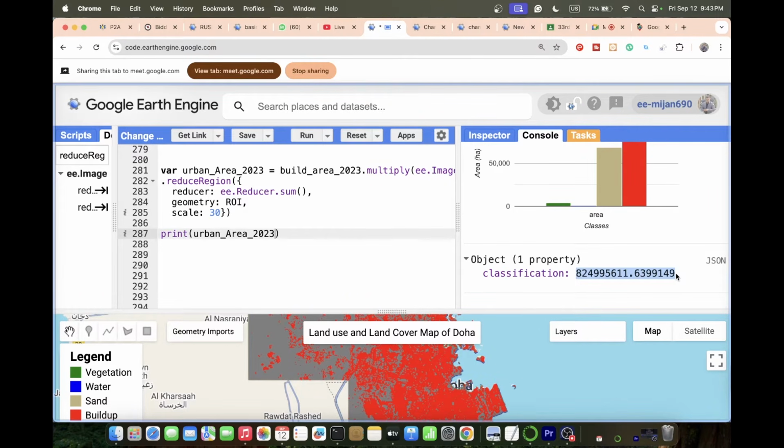Now I want to convert the unit into a square kilometer. How can we convert the unit from square meter to square kilometer? For the conversion, just take a variable. Suppose I put the variable name as urban area 2023 square kilometer. You can put any variable name, and this result is stored in this variable, and it's a number.